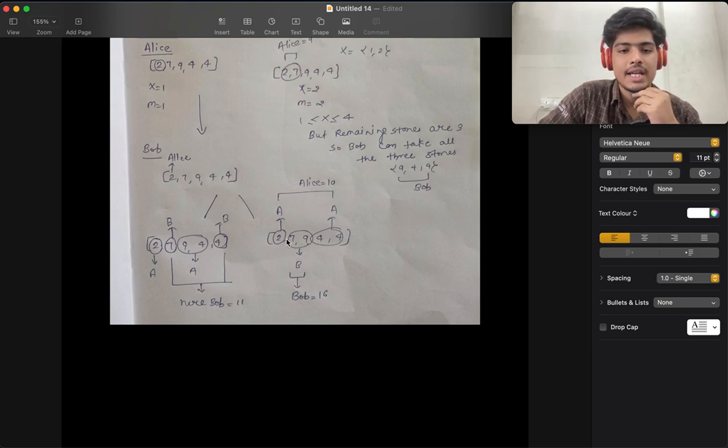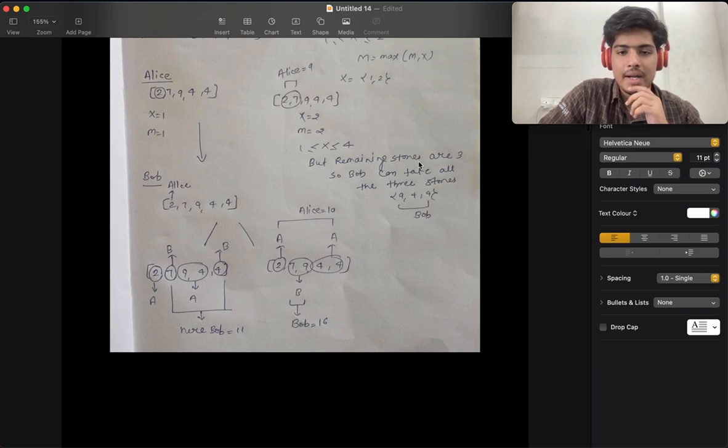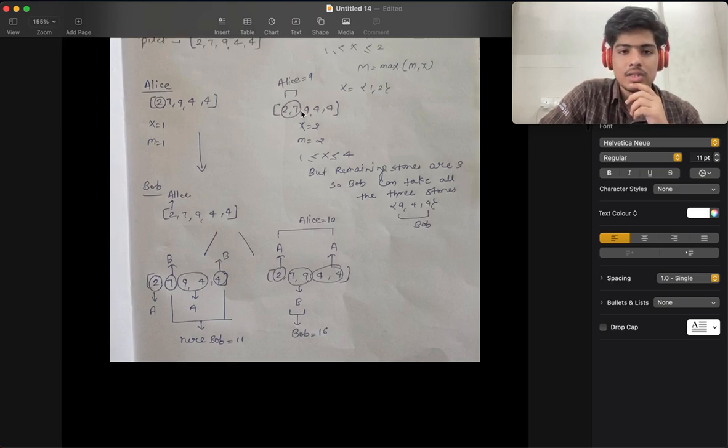And if Alice is taking only one stone here, and Bob is taking 2 stones, 7, 9, then the remaining Alice will take, so the sum of Alice will be 10 and the sum of Bob will be 16. But I'll not take this step, because here Bob's count is maximum.